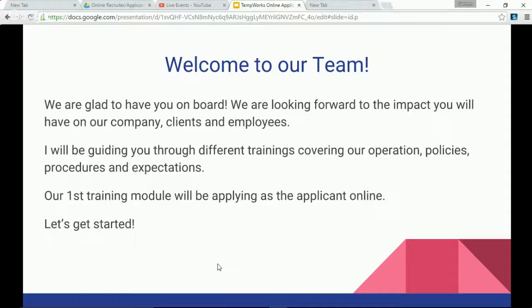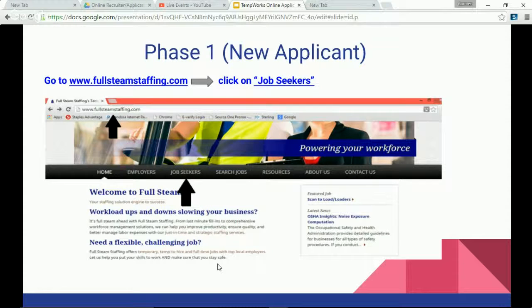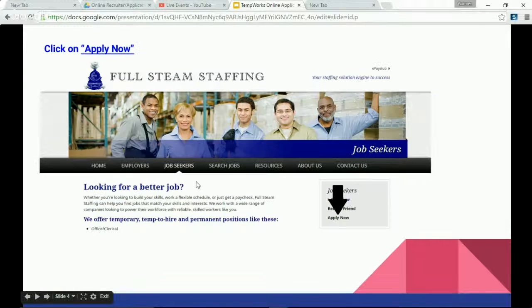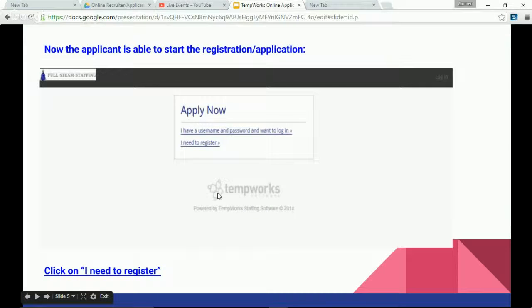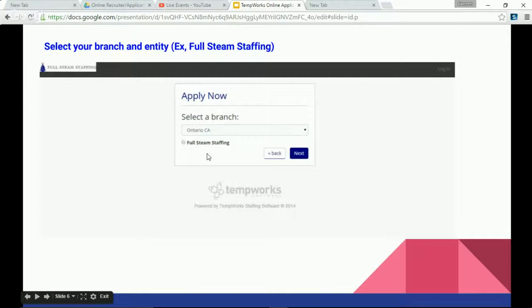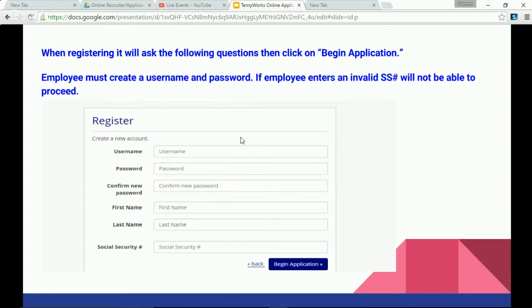Now let's get started. We will first direct the employee to our website, www.fullsteamstaffing.com. They're going to go ahead and click on Job Seekers, click Apply Now. Then they would need to click I need to register. They would select their branch and the entity that they are applying for, click Next.